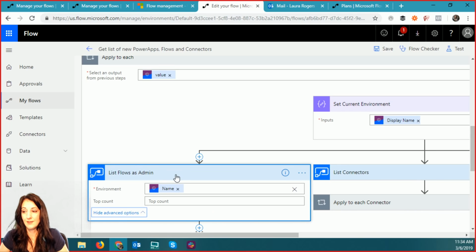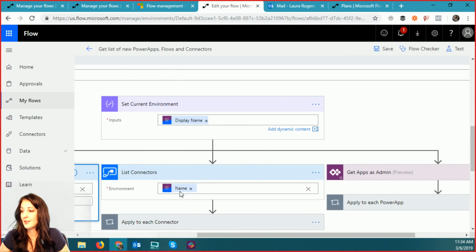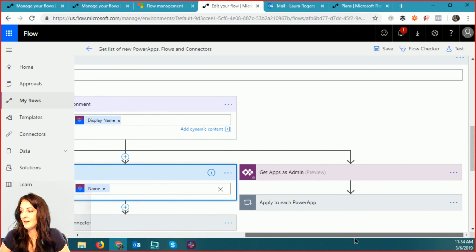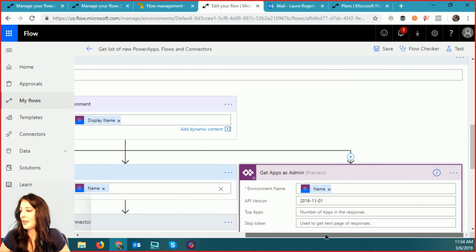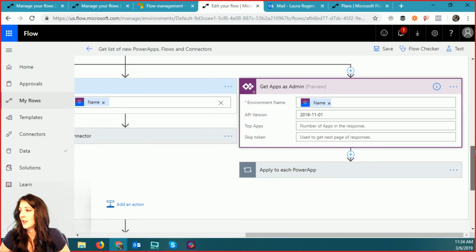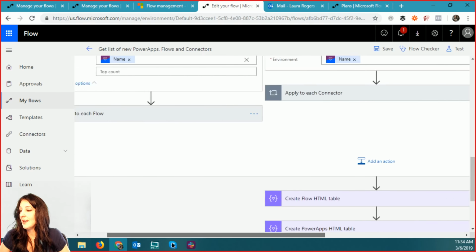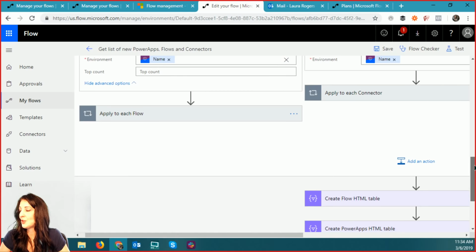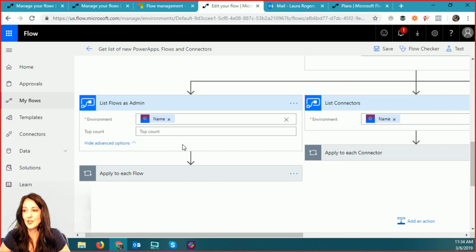All it's doing is just doing this action and telling it that environment. There's not much to it. List all the connectors. All you do is you tell it the environment, and you get all the apps. And all we're doing is telling it the environment API version. And so then for each of these things, it's just doing those all at the same time for efficiency.